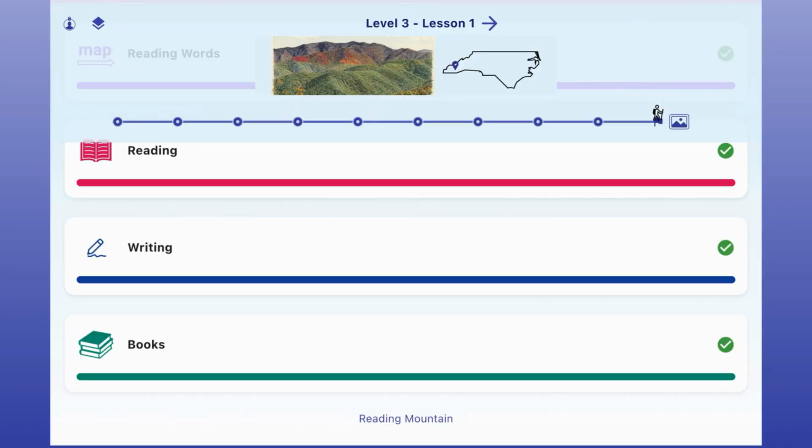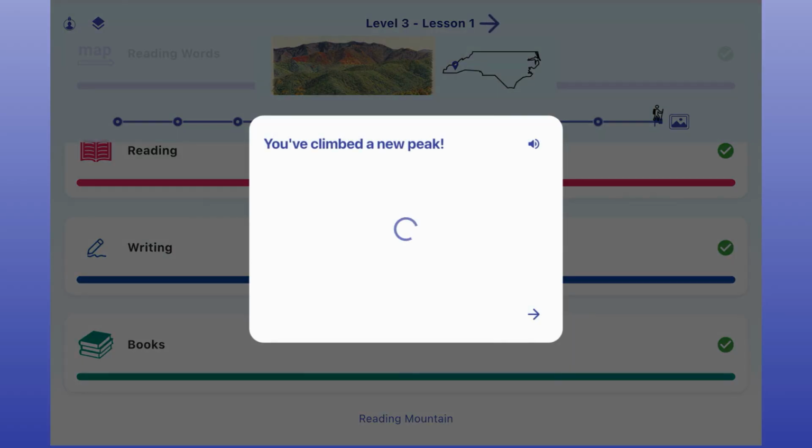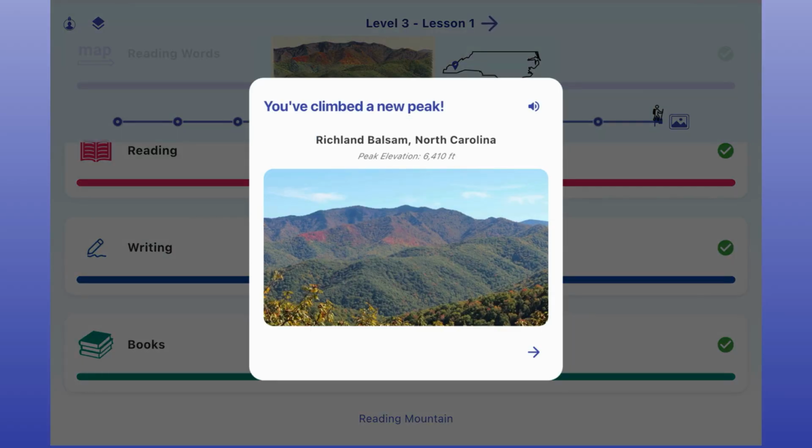And when the lesson is complete, students get their reward. All lesson long, they've seen a drawing of a mountain peak at the top of the screen. Now the drawing turns into the real photo. In Level 3, Lesson 1, that peak is Richland Balsam, which rises 6,410 feet in the Great Balsam Mountains of North Carolina. With each completed lesson, students conquer higher and higher peaks.